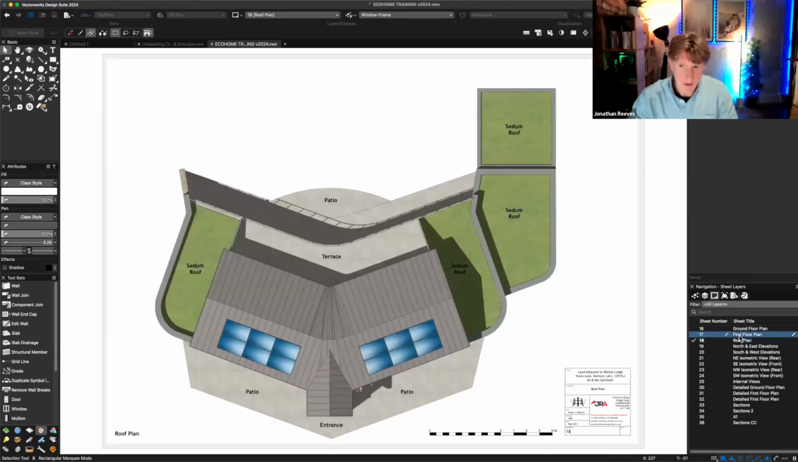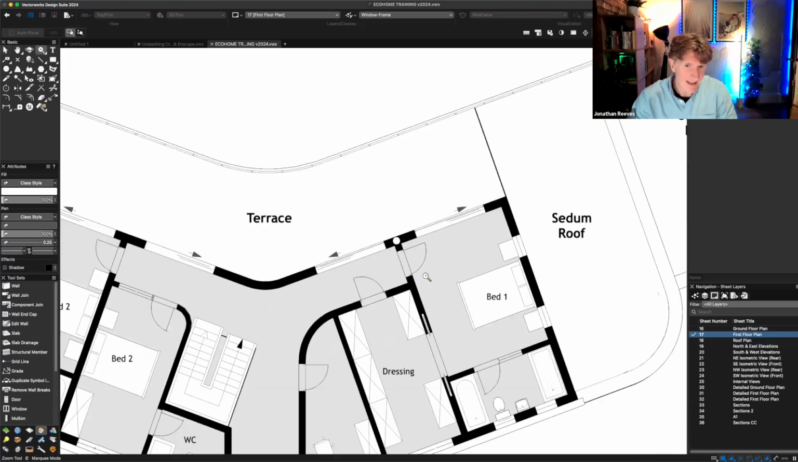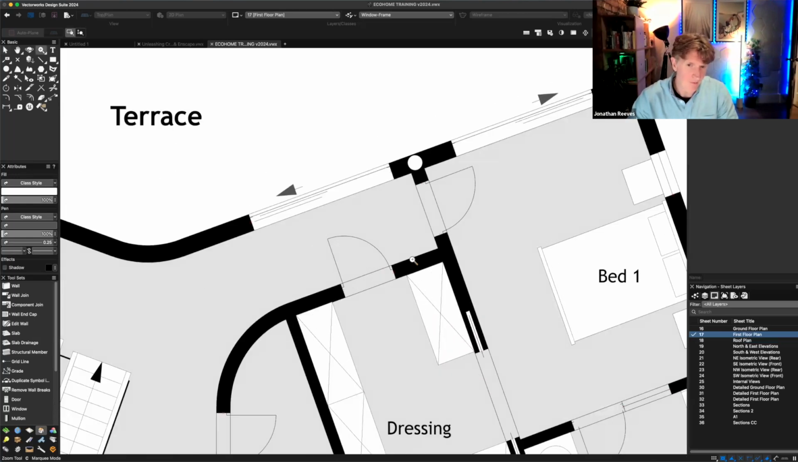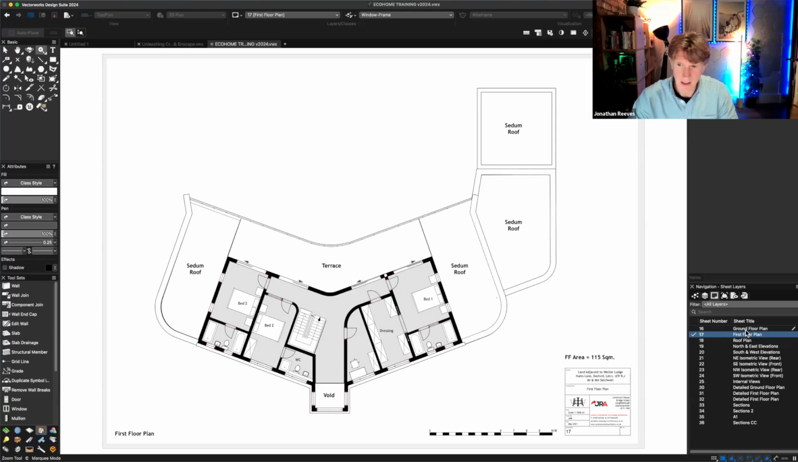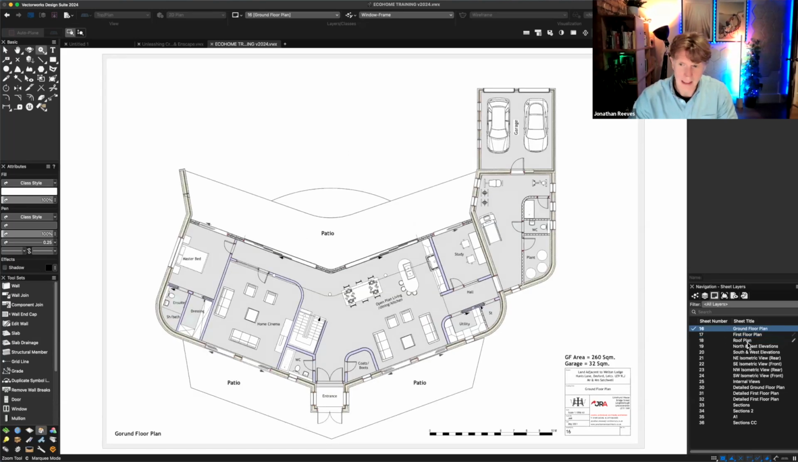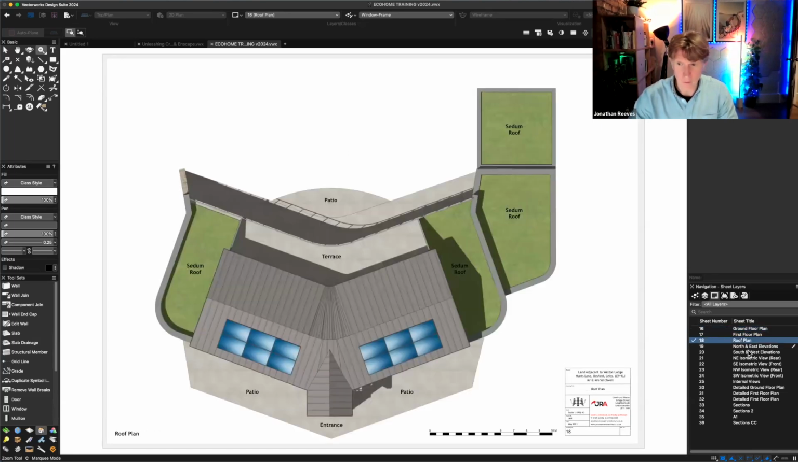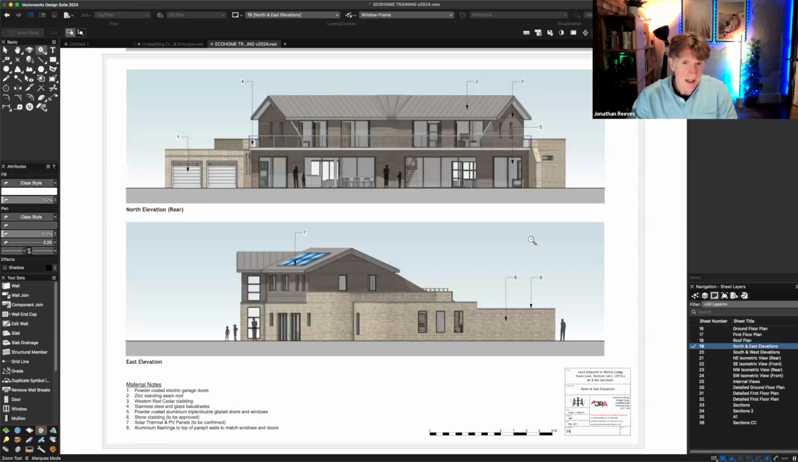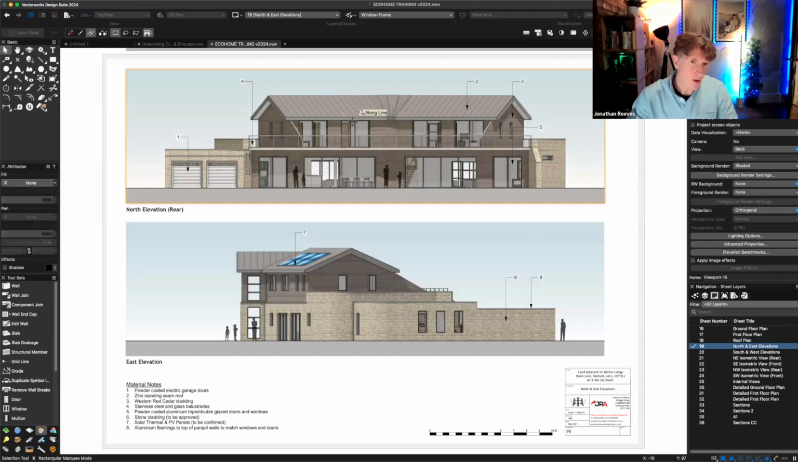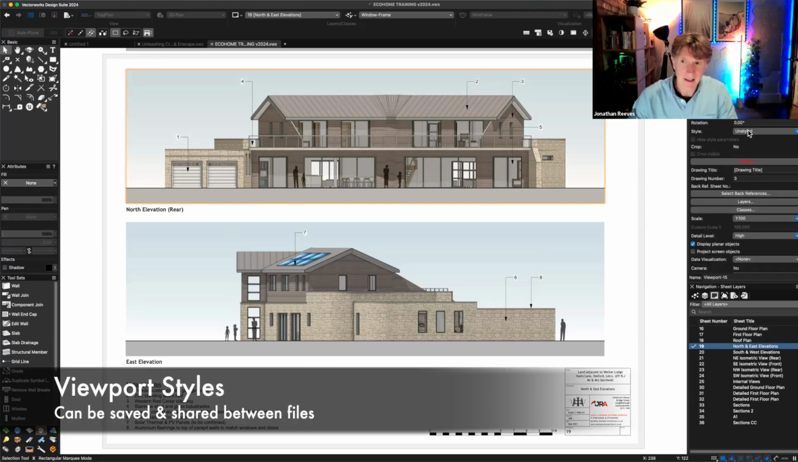You can see also one really nice aspect is this level of detail. So here I've just got this sort of blacked out poche type effect. Here I've got the detail, and here I've got the rendered floor plan again. So I've got these rendered elevations. Now what you can do, if you like the look of this style as an office, I'm not saying you do, but if you do, you can create something called a new viewport style.